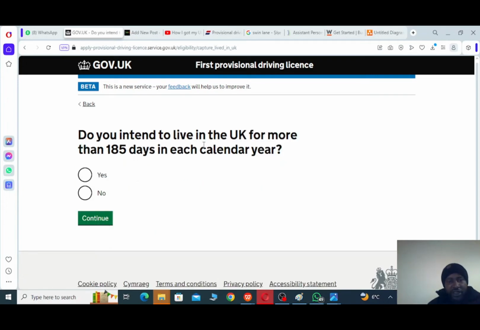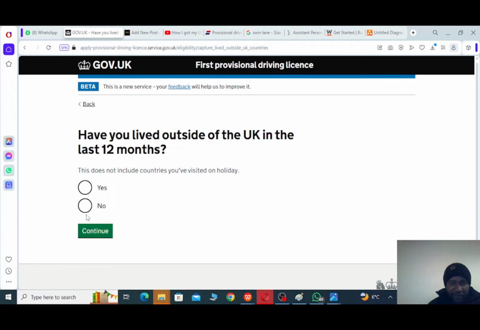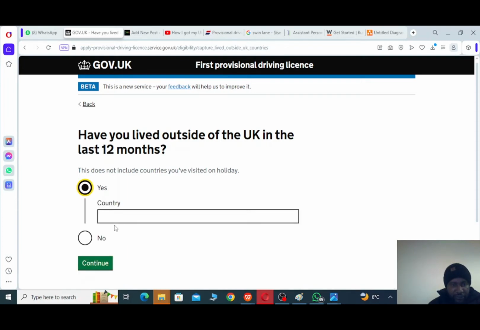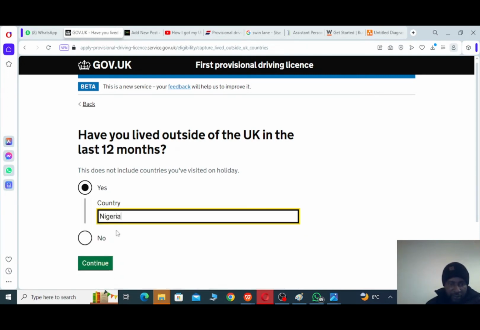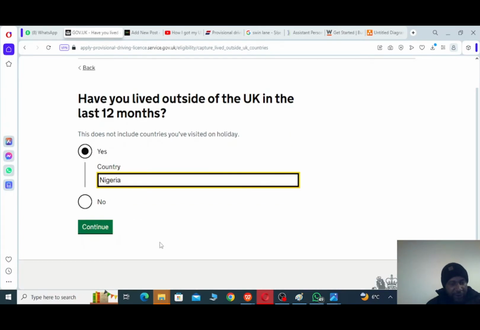So, do you intend to live in the UK for more than 185 days in each calendar year? Of course, I will say yes. Continue. Have you lived outside of the UK in the last 12 months? Yeah, I'll say yes. Then I'll put my country. If you have not lived outside the UK in the past 12 months, you don't need to choose yes. You just say no.